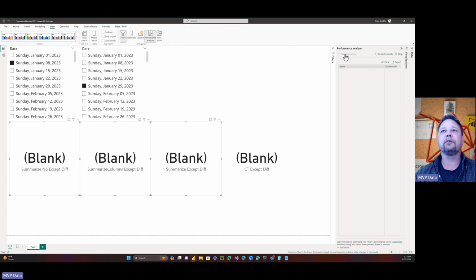We can go to Performance Analyzer, start recording, and refresh our visuals. This is a live report against the same semantic model, import mode. Okay, I thought this was coming back a lot faster before. This seems a lot slower. Maybe it's a caching kind of thing going on. Who knows? Yeah, this is definitely different results than what I was expecting. May have to run this again.